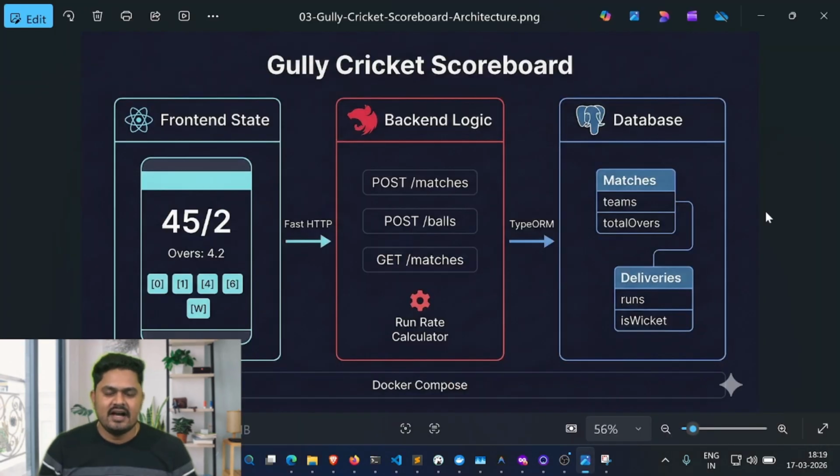First, we will look at the architecture of our application, that is Gully Cricket Scoreboard full stack application. So first we have our front end where we will be able to add the matches, balls and all. And we have the backend where it will take care of the business logic. It will work on the run rate and its calculation. And then we have the database and we are using Postgres database here and we'll be using Docker for setting up the database. And in the database, we have matches, deliveries, tables.